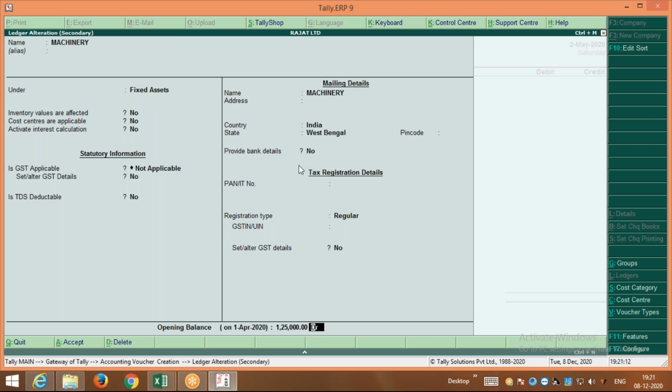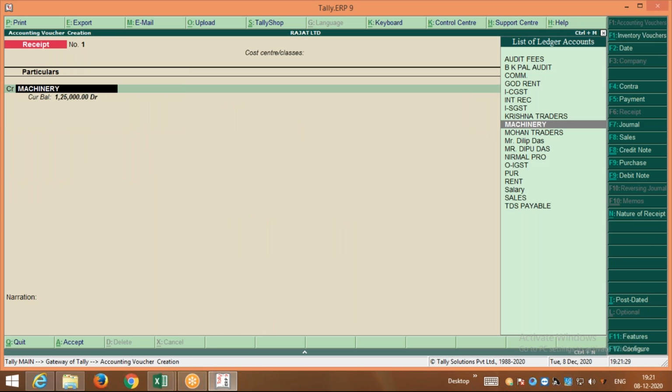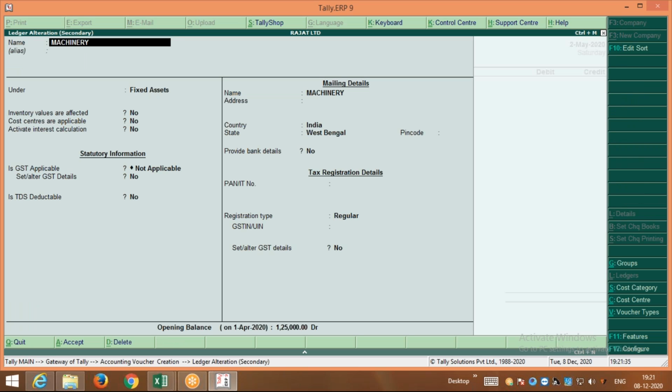So 1,25,000. You people got it? When you make a ledger with Alt C, the first time the opening balance breakup will not be possible. So you save the ledger, then move over it again and press Ctrl Enter. Ctrl Enter means you can modify the ledger. So you select the machinery ledger, press Ctrl Enter, and it will open automatically and you can enter your opening balance. Got it?